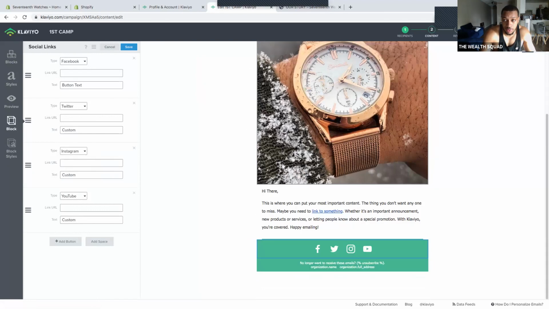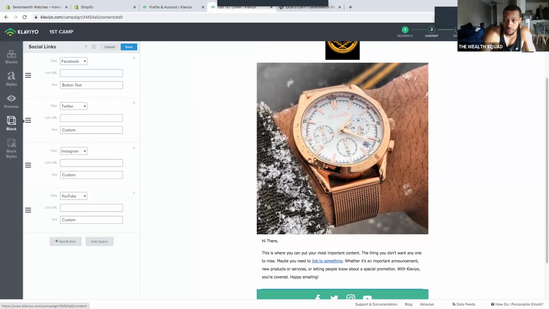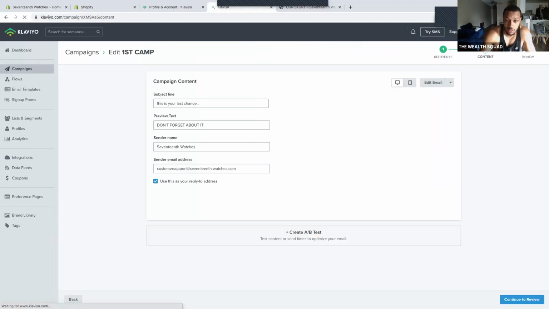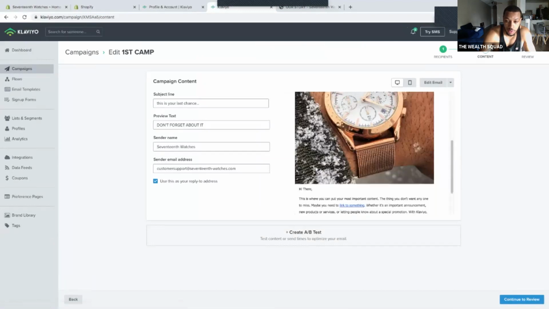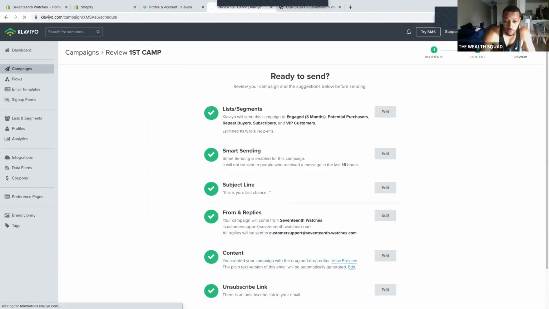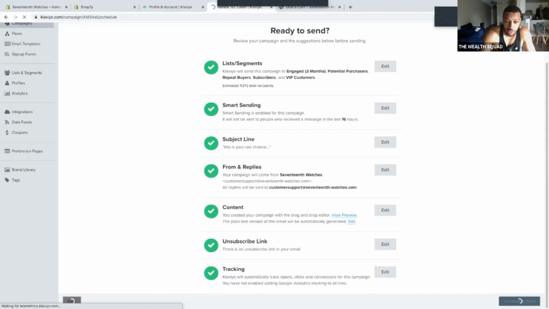But all you would do is you would set up your email, and then you would just get ready to send it out. So once you have your copy down, and then your specific pictures down, you just save your content, and then you're ready to send it, right? So you'll scroll down, continue to review. If everything looks good right here, all you would have to do is just go down and scroll down, and then schedule or send it, right?